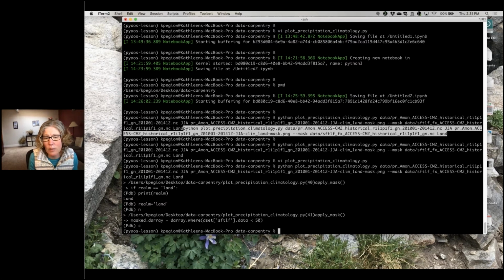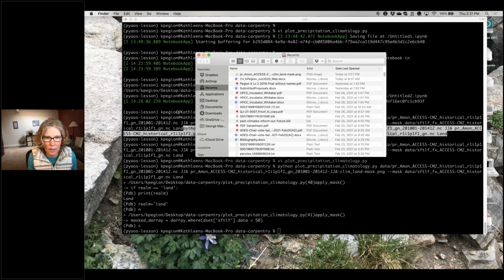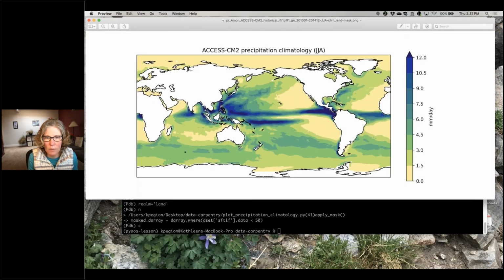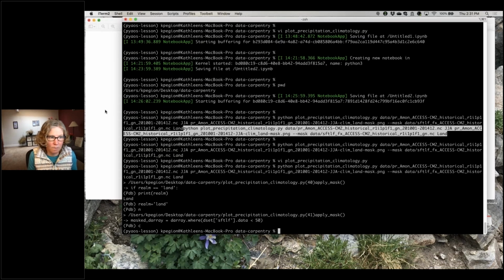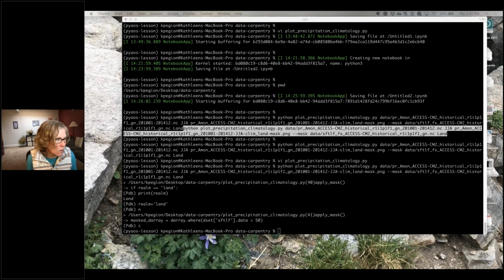So now I've completed the whole program and I'm outside of the debugger and I've got my command line prompt back. So now I can go back to my file browser and see if my landmass worked properly. Since I fixed it by hand in the debugger, I'm now getting the right plot. I'm getting the land masked out instead of the ocean. So now we know what the problem is.